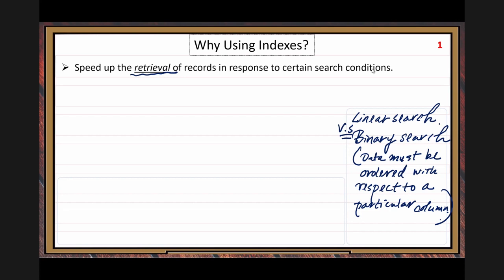So here, after you order your data based on one particular column, you can apply binary search. Then, how fast? Think about when you compare linear search and binary search, how much is the difference? Linear search, in asymptotic notation, is big O of n, where n is the number of data pieces, the number of rows. But binary search, you can improve that to big O of log base 2 of n. That improvement is huge.